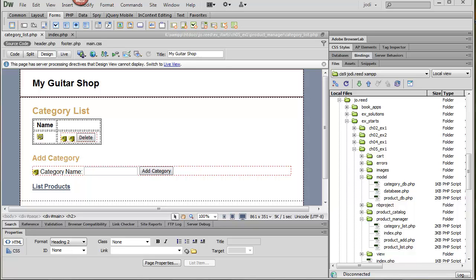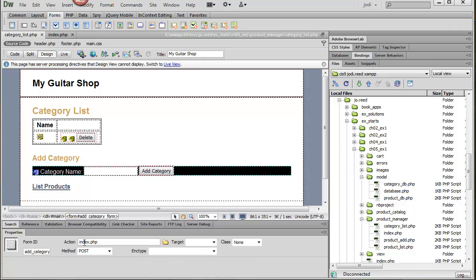So to add a category, we're going to need to set up a form, and then we'll have to just add to the code in the index.php file to make it all work. So you could go ahead and add a form using the form tools in Dreamweaver or through coding. So this form, the action is index.php. We're using the post method, and so let's go take a look at what else we're doing here.